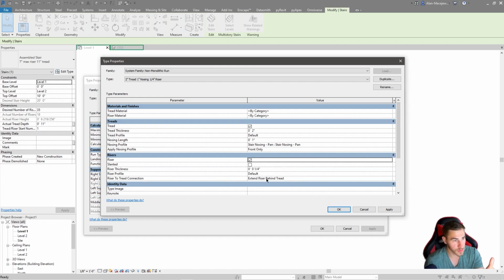If we have those options off, or the risers off, then we literally don't see risers. It's open through each individual tread. And that's cool. Just know if you're working in a commercial setting that if that stair is an egress stair, you will have to have risers. It has to be fully enclosed. So be aware of that, of course.